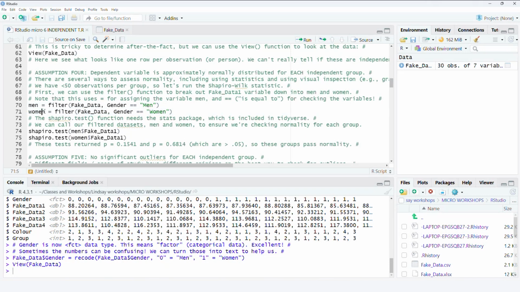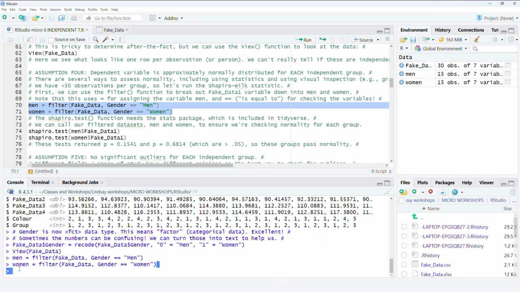Similarly, on line 71, we have women is equal to filter, left bracket, fake data, comma, gender, double equal sign, quotation mark, women, and quotation mark, end bracket. What line 71 is doing is saying, check the gender column, and if it is equal to the value women, we're going to put them into this data set that we're calling women. Let's run this and see what it looks like. So I can actually run both of these at the same time. I can highlight them and click run. I get some blue text down in the bottom left in the console showing that this worked.